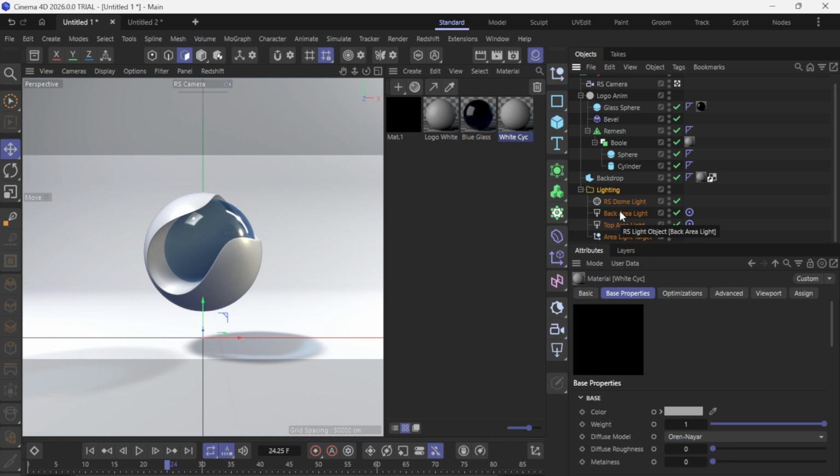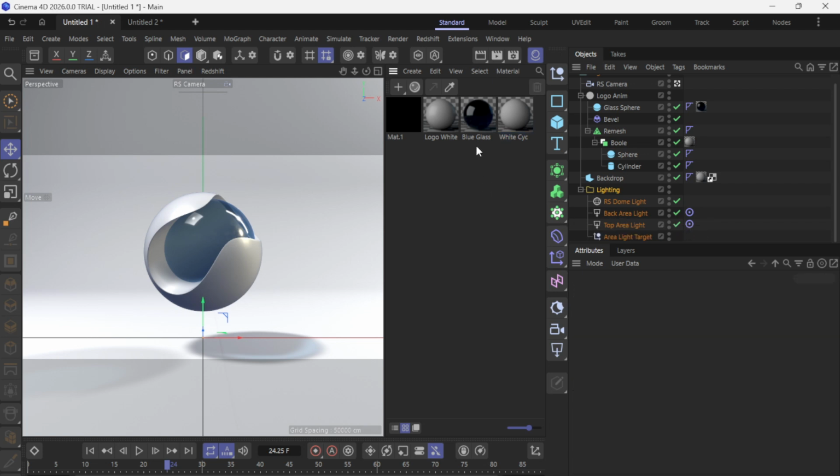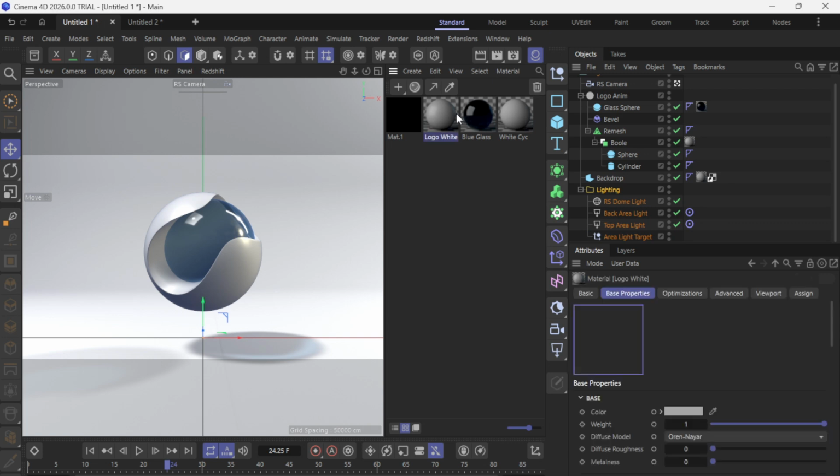Now apply the material to a background. The simplest option is a background object. Add one, then drag the material onto it. A background object always fills the camera view, which makes it perfect for full-frame backdrops and avoids perspective distortions.